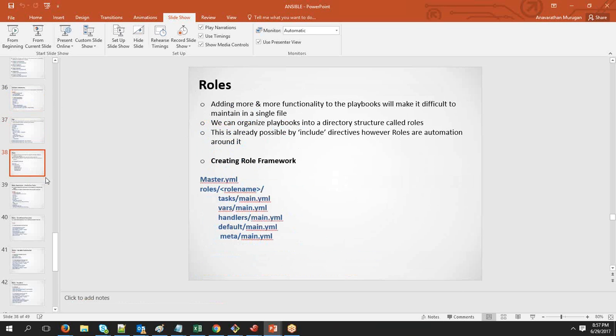So once again, simply consider roles as splitting the playbook content into smaller and smaller directories and putting it inside. Whenever you want particular content, you tell the playbook which exact directory or role you want to take, and automatically it will take everything from it.